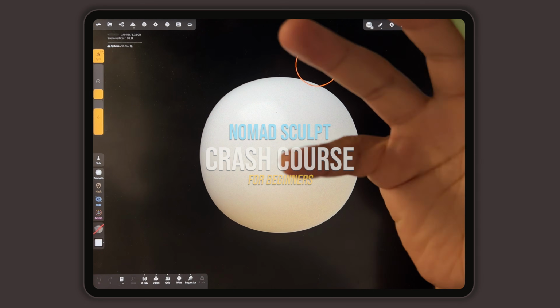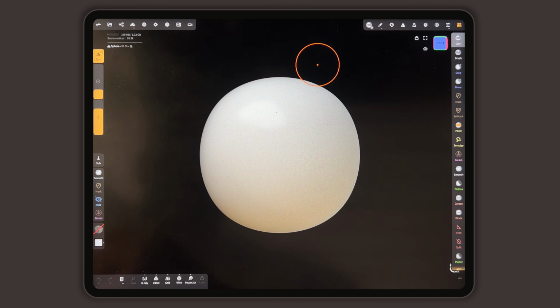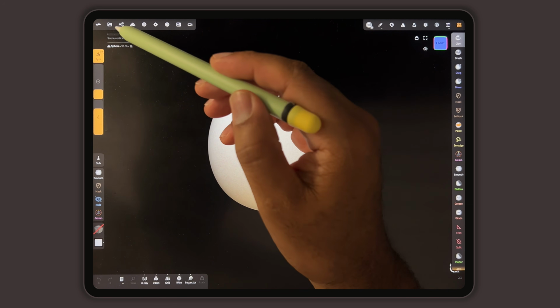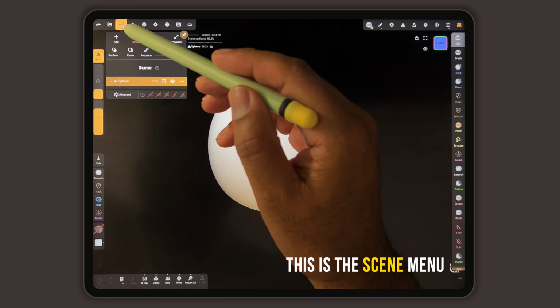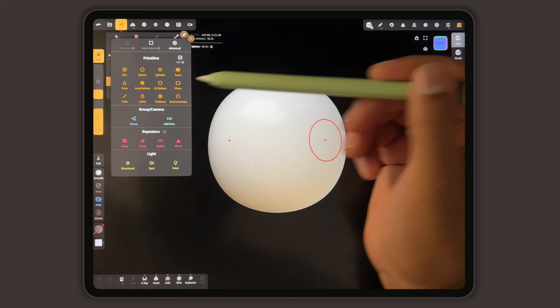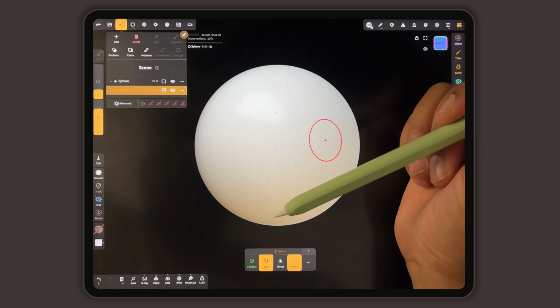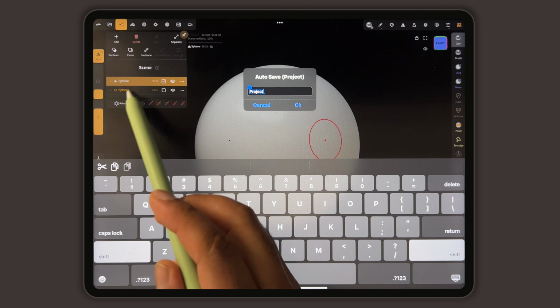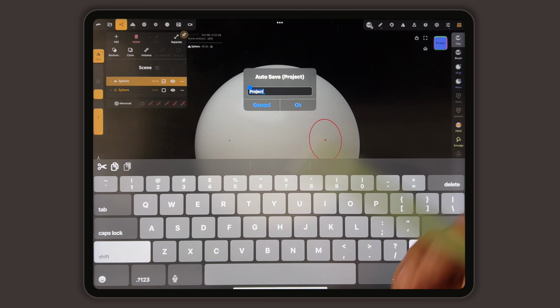So let's make a really simple 3D character. Okay, so this is how you add a 3D shape. So go here. Right now you see the sphere. Let's add another sphere. Okay, so now we have the original sphere, and then we have this sphere. This is the autosave, so we'll just name it bug for now.